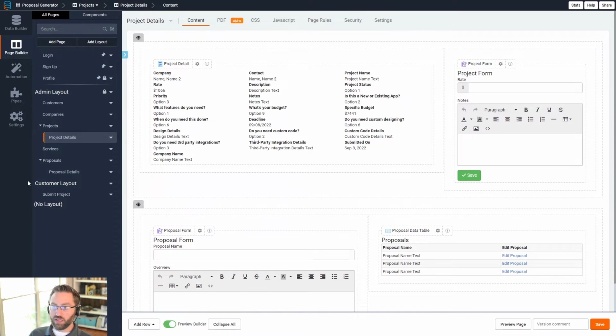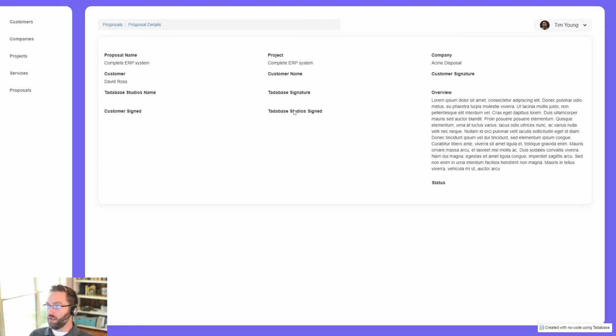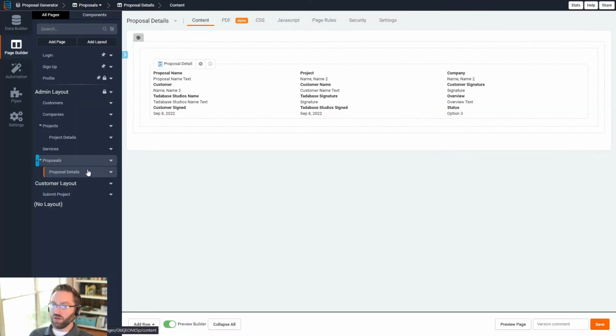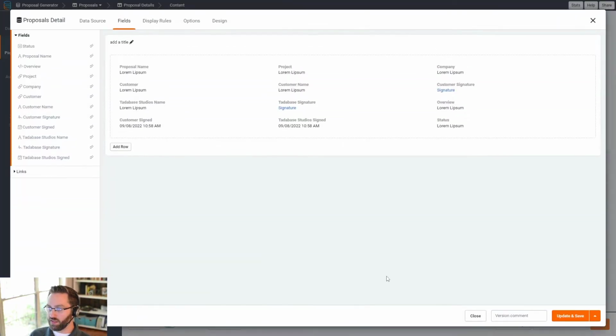Now, let's talk about this proposal details page. So here's where we're at now on the page builder. We need to add all of the proposal content, and that's going to be the line items, the project phases, the page structure, the data structure. So to do this, we have our proposal detail component here. We can leave that alone for now.